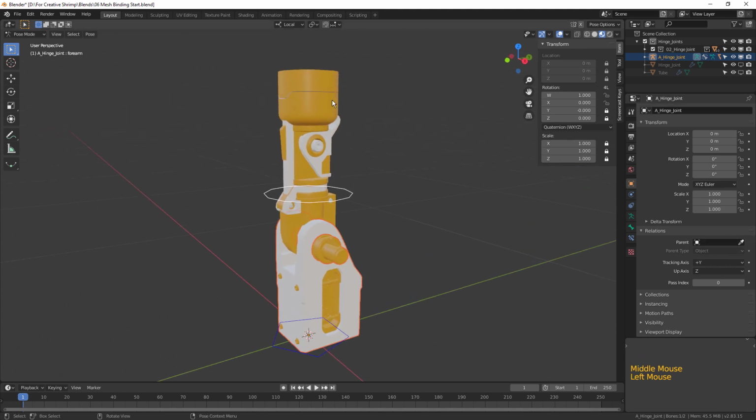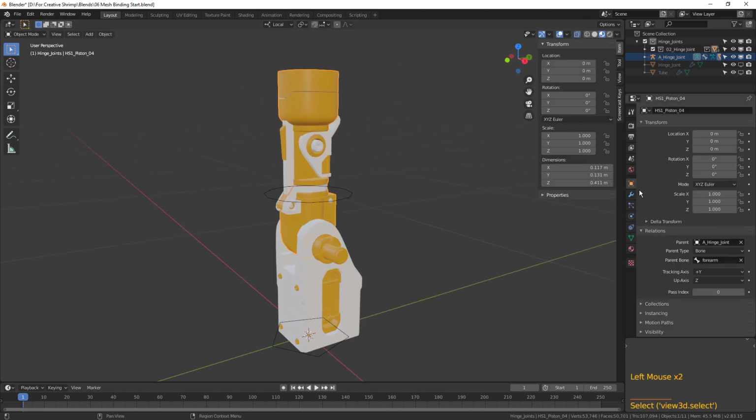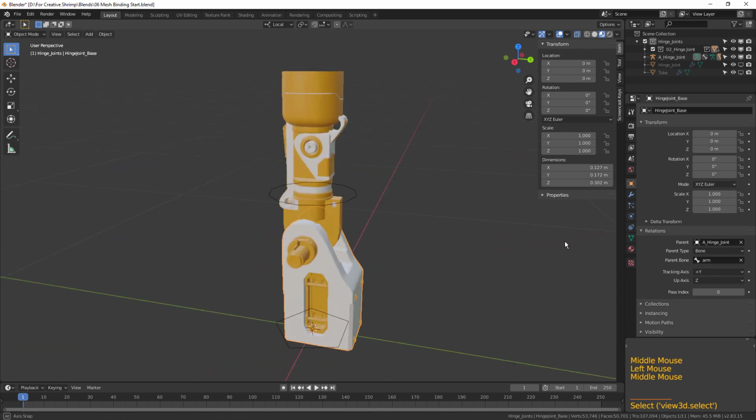And if you take a look here, if I select the object, make sure to go here. If you take a look at the relationship, you'll notice that these objects are directly parented to the actual bones. And same with this one, it shows the arm bone. All right, so that's that.